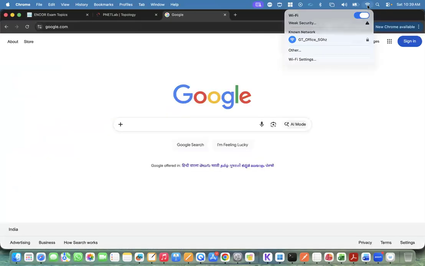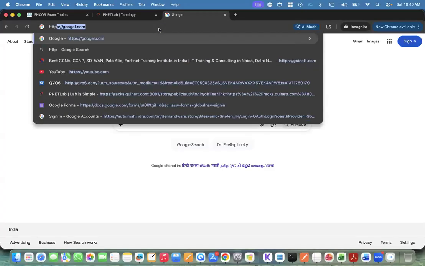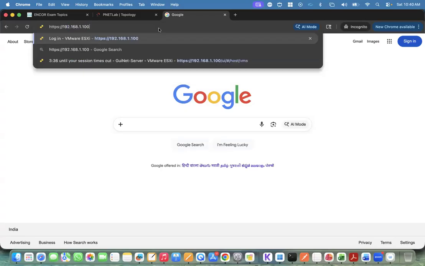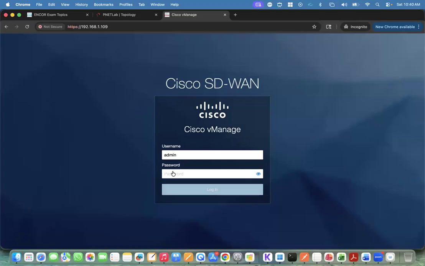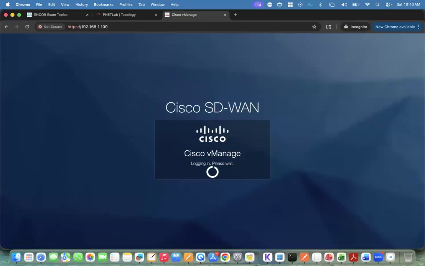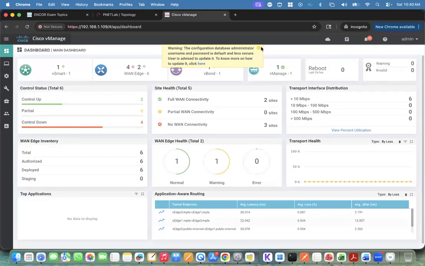Give me one second guys, let me switch my network. Hold on. Okay, so let me see if my SDN is on. Okay, so see, this is my vManage. Okay, so I'm just showing you the idea of how it is going to look.